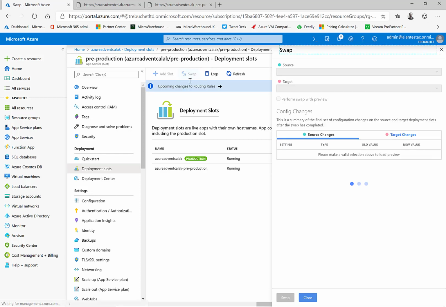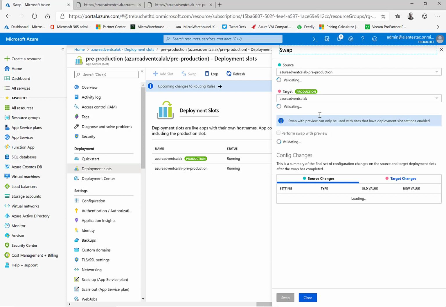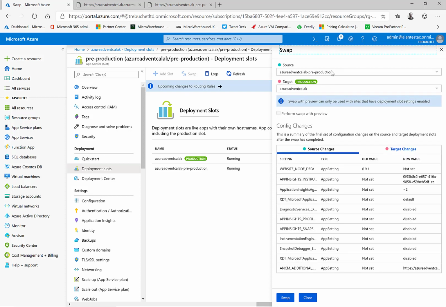Just click on the swap button. This will confirm you're swapping the pre-production into the target. This will actually swap the connection strings and application settings as well, unless you've set up slot specific settings. So if I had a connection string on my live production app service, that would be swapped into the slot.